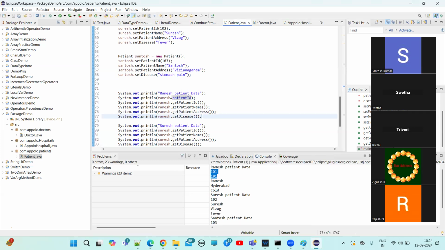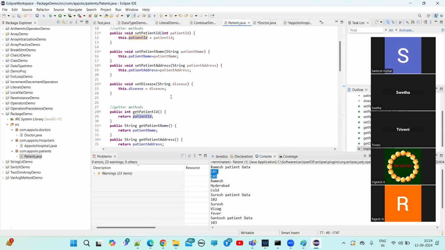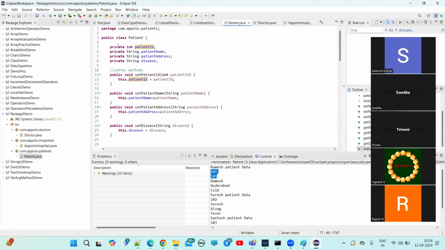But here, if you see the patient ID, what is the access modifier we have? Private. Private means within the class only you can access. Outside of the class, we cannot access. Why? Because these are private access modifiers. Here we are hiding the data and providing security to the member variables.